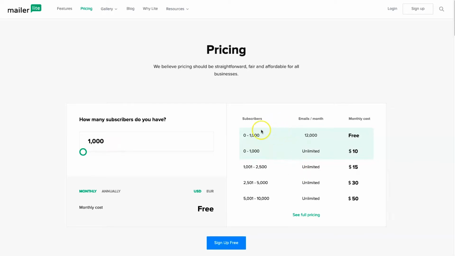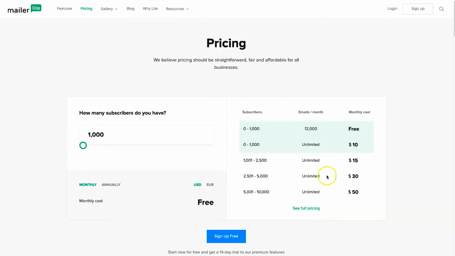So if we have a look here on the right, subscribers 0 to 1,000, you can send 12,000 emails for free. Once you go over that 12,000, you can have unlimited, but it's going to cost you $10 a month. And then once you go over the 1,000 subscriber mark, you can have unlimited for $15 a month. So if you get over 1,000 subscribers, you'll be looking at $15. So it's still very cheap compared to a lot of the other providers out there.